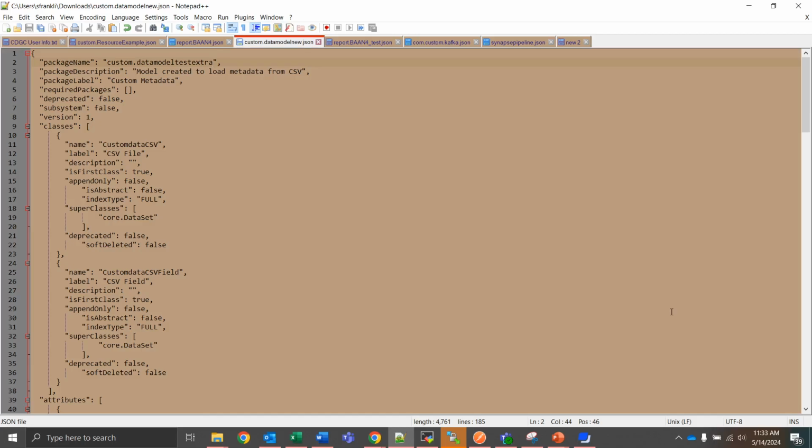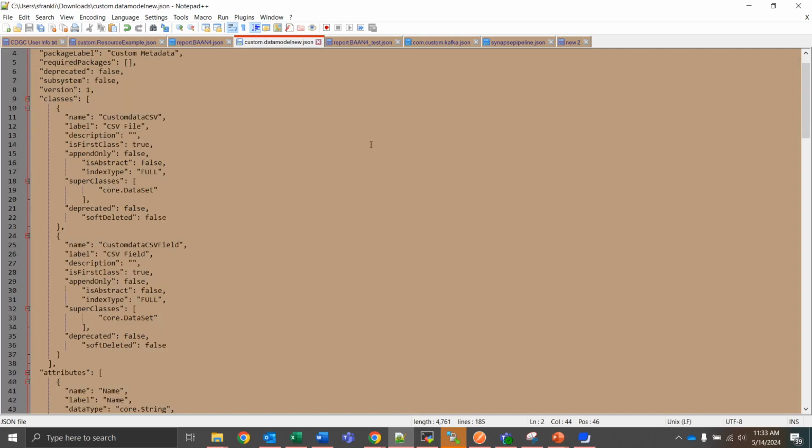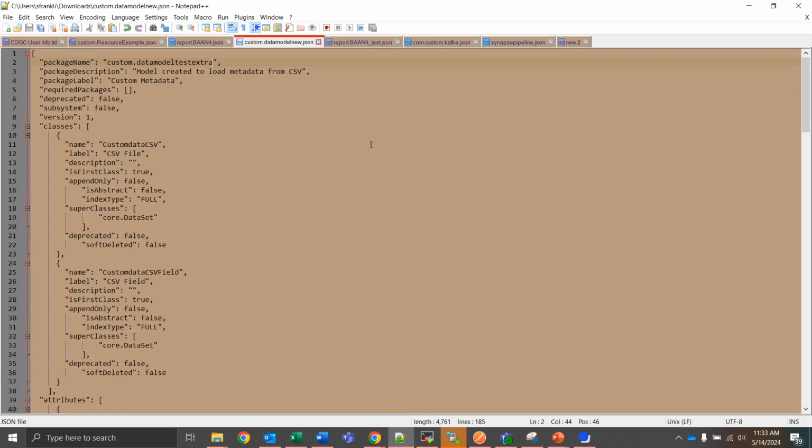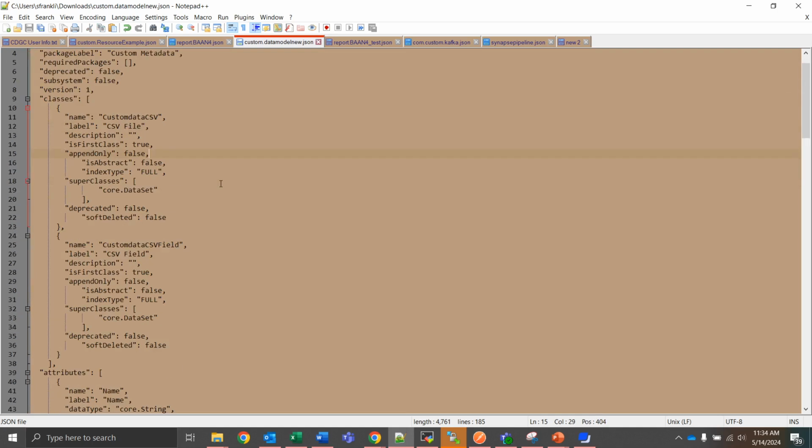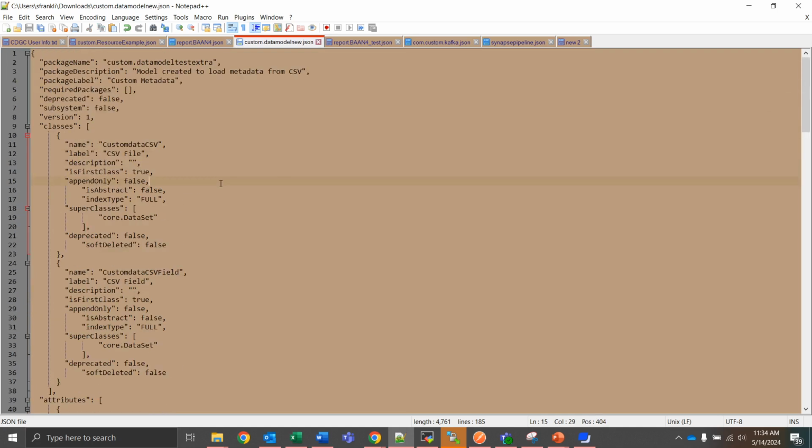The first thing that we're going to go over is the custom.datamodelnew.json file. This is just an example metadata template file that I've created with a package name of custom.datamodelTestExtra. It has a series of classes, attributes, links, and other things that we would expect to be within a working metadata template file.